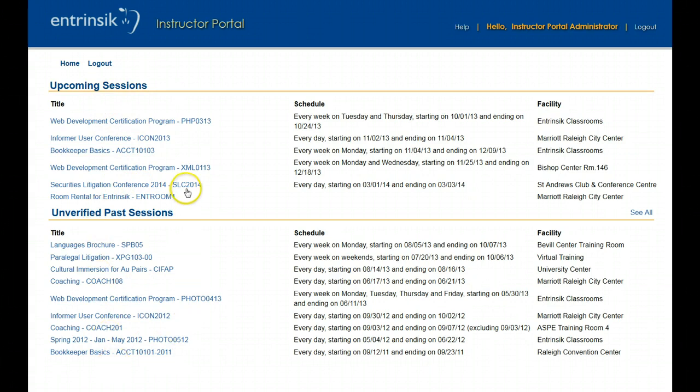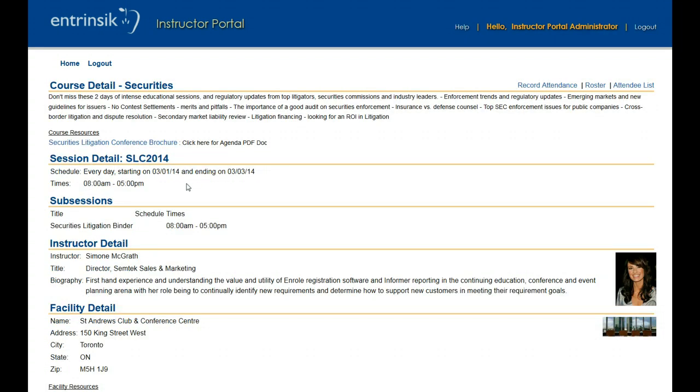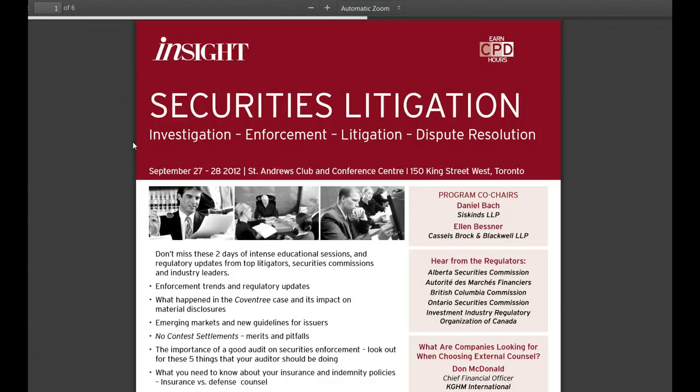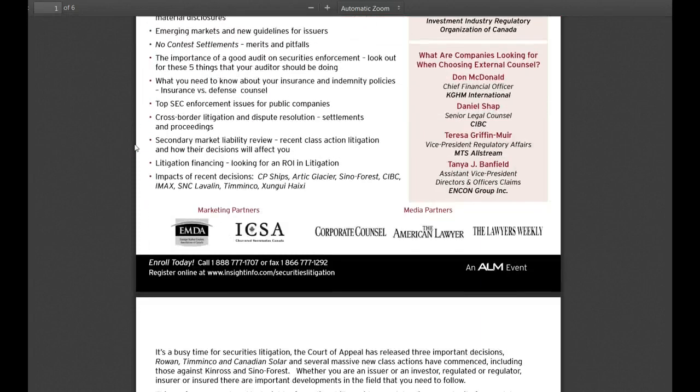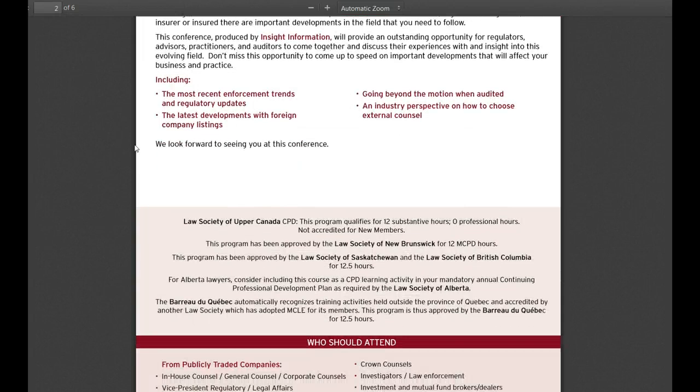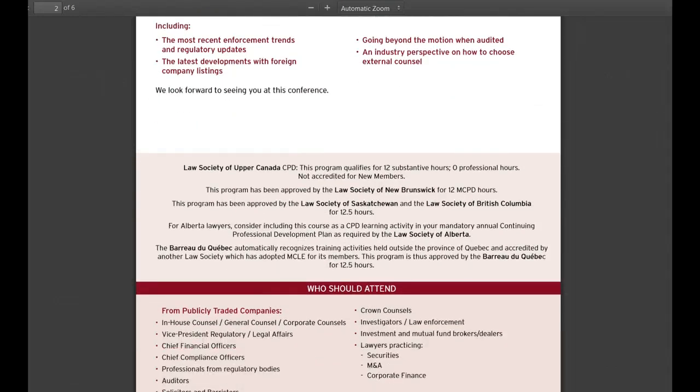So for the moment, I'm going to click on Securities Litigation that I am an instructor of, and as you can see, the instructor will be able to see the detail of the course, the resources. Here I've added an agenda document as a PDF, and if I click on it, that's what it will open, and you'll be able to see the whole of the agenda and the information that goes on with that. Let me close it.